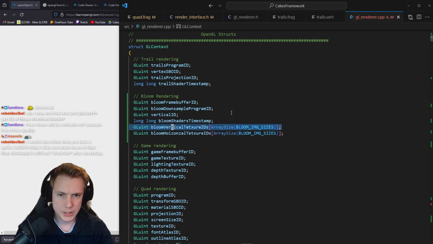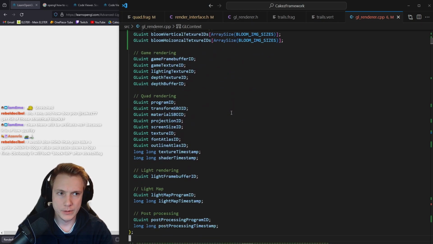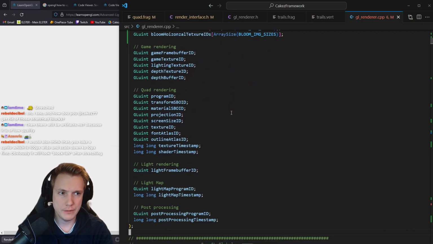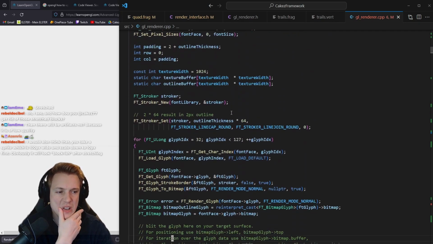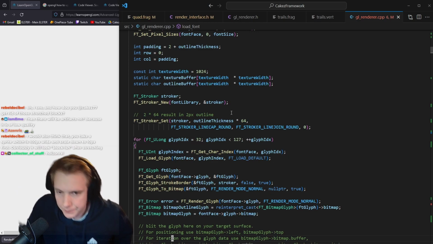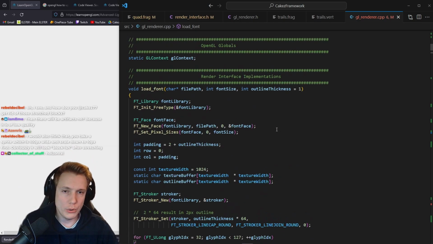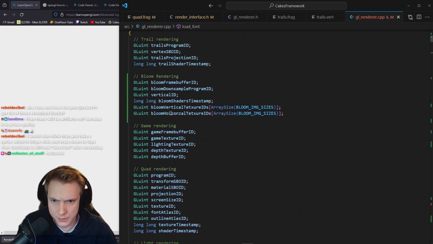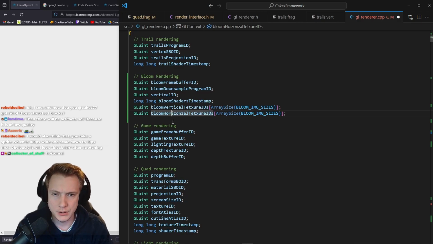We have vertical and horizontal texture IDs. That should give me an error everywhere I use it. Then there will be artifacts? No, because of this low quality. No, there won't be artifacts because we are using linear filtering. Horizontal? Really? Thank you.